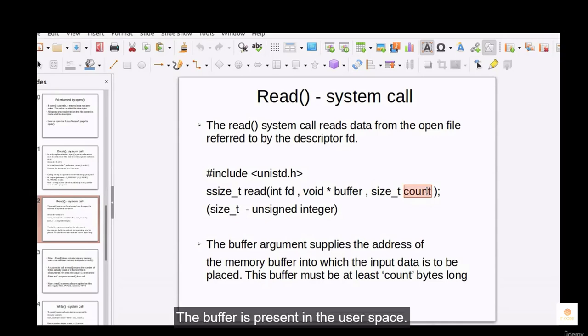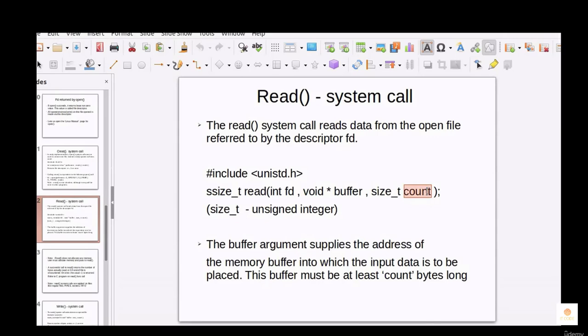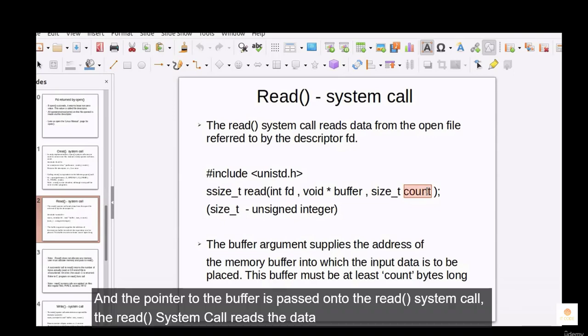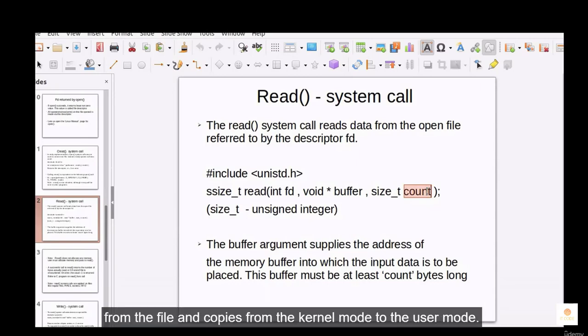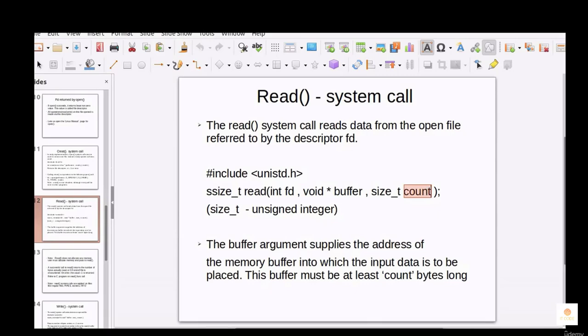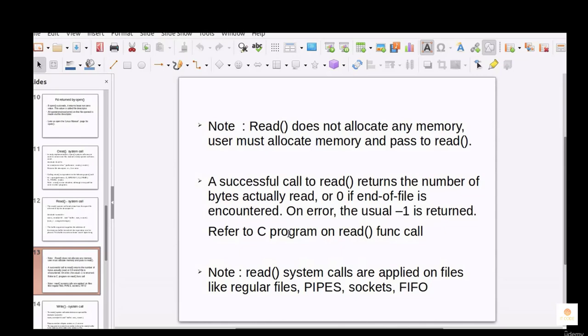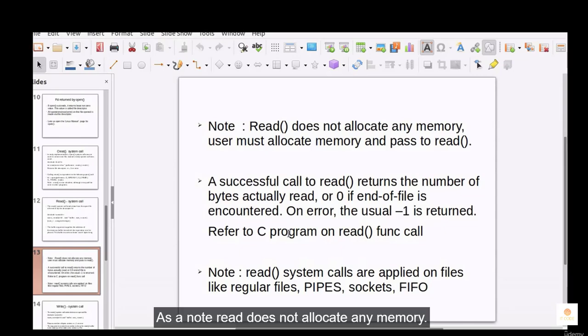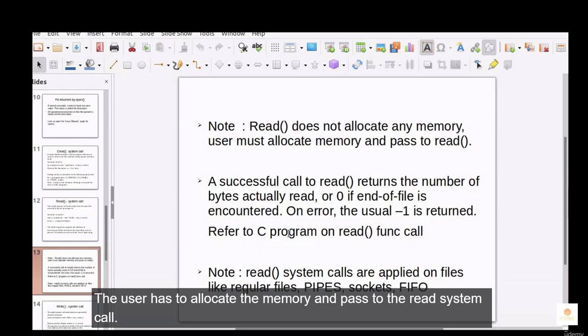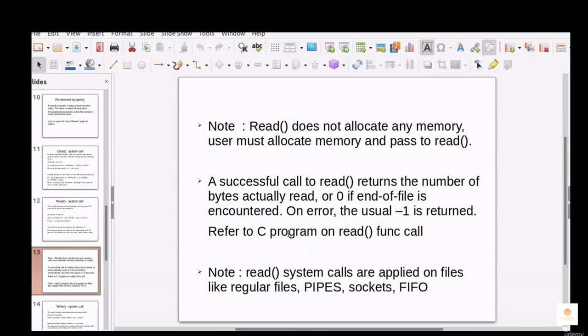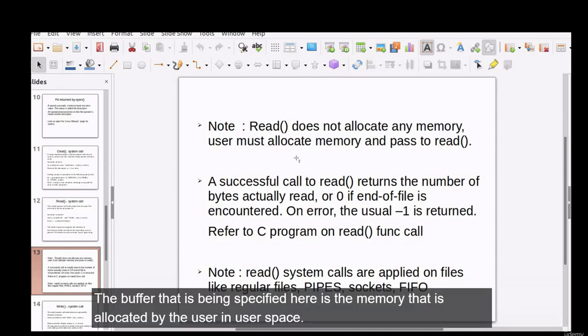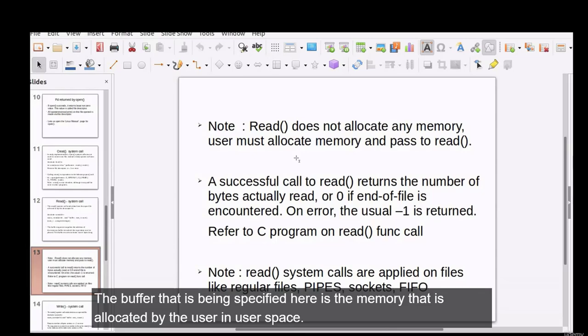The buffer is present in the user space and the pointer to the buffer is passed on to the read system call. The read system call reads the data from the file and copies it from the kernel mode to the user mode. As a note, read does not allocate any memory. The user has to allocate the memory and pass it to the read system call. The buffer that is being specified here is the memory that is allocated by the user in user space.